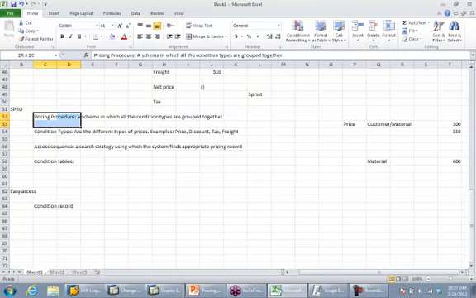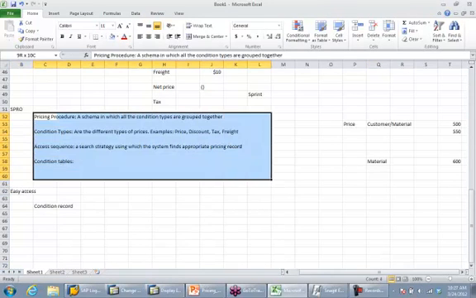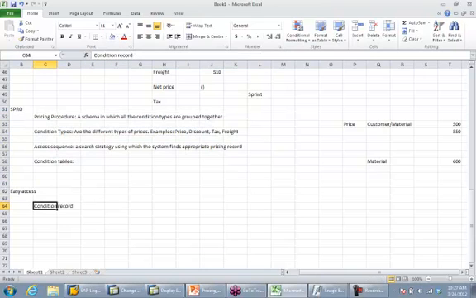So all this configuration you have to do behind the scene based on the user requirements, and then the users will maintain the condition records, and based on the condition records that are maintained, the appropriate pricing is picked up in the order documents.